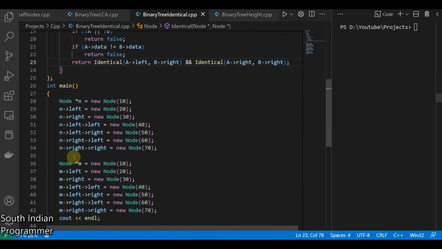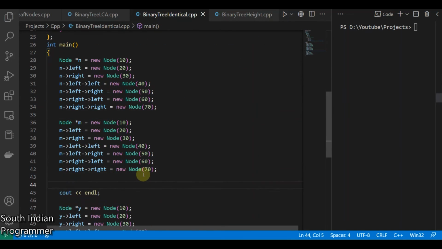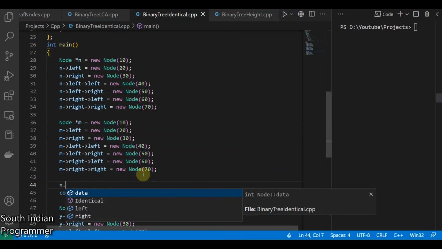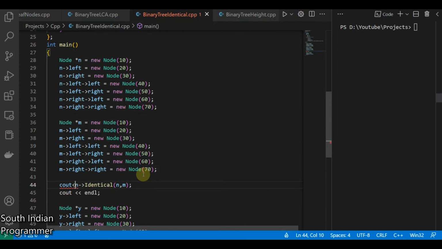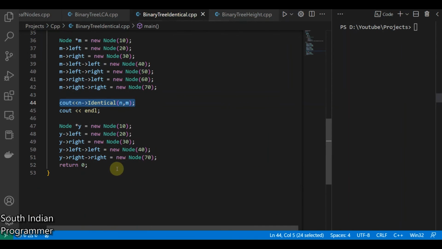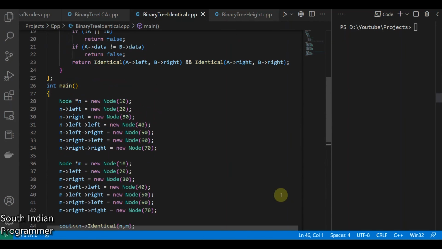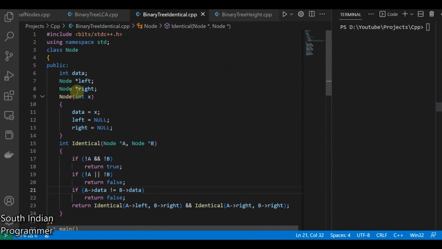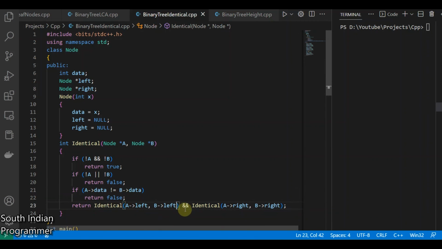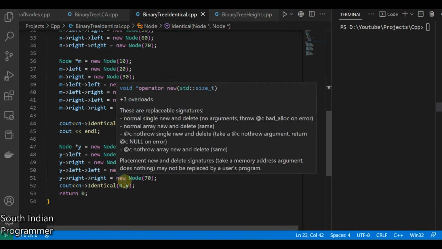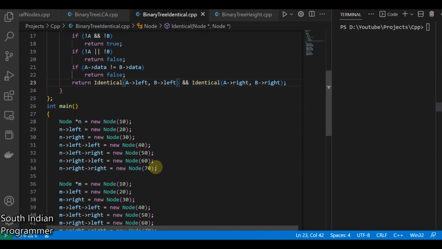Now I have to call this: n.identical of n and m, and I put it in the cout statement. The same thing here for n and y. Now I check one more time: node A, not A, and B, and here it should be left, and data if it is not equal, then no. Okay, my code is perfect, and I'll run this program.